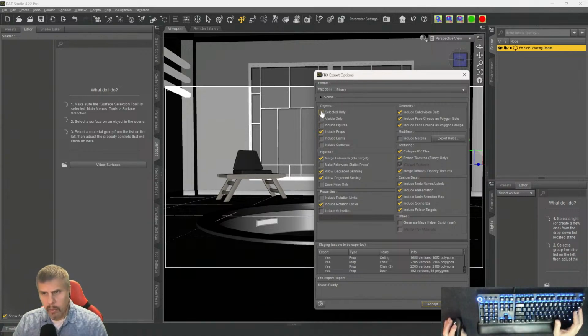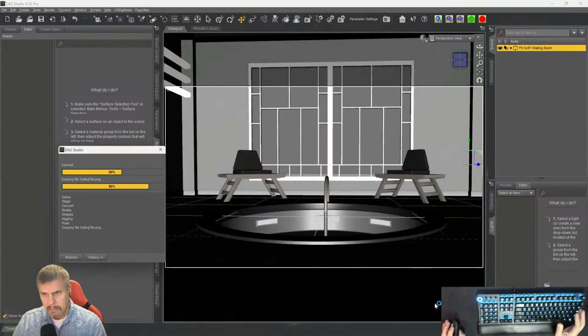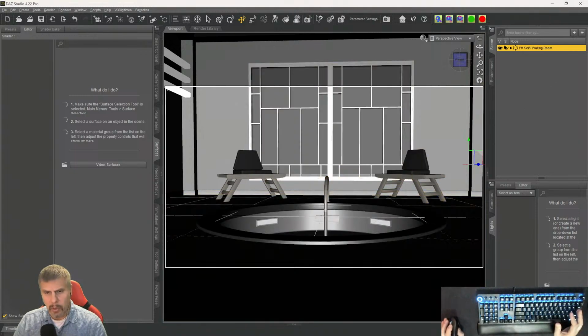And we're not going to go with selected only. Now this collapse, none of this really matters the way that I'm going to do it, whether you collapse the UVs or any of that stuff, because we're going to go in and mess with the UVs anyway. Include subdivision data. You might want to do that just in case. Include face groups, poly sets. We'll do those also just in case. Merge. Allow degraded skinning. I'm not sure what any of this stuff really does, but we're just going to select it and click OK. It only takes a moment.